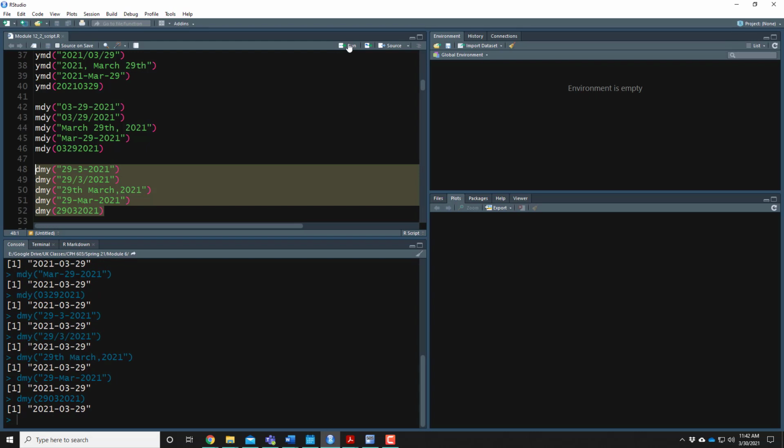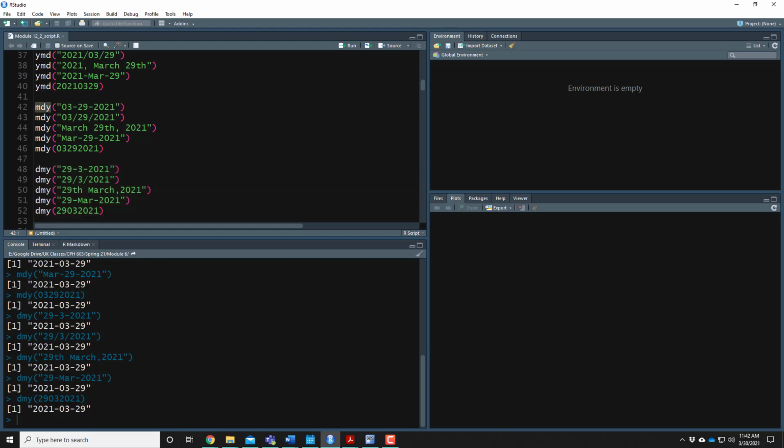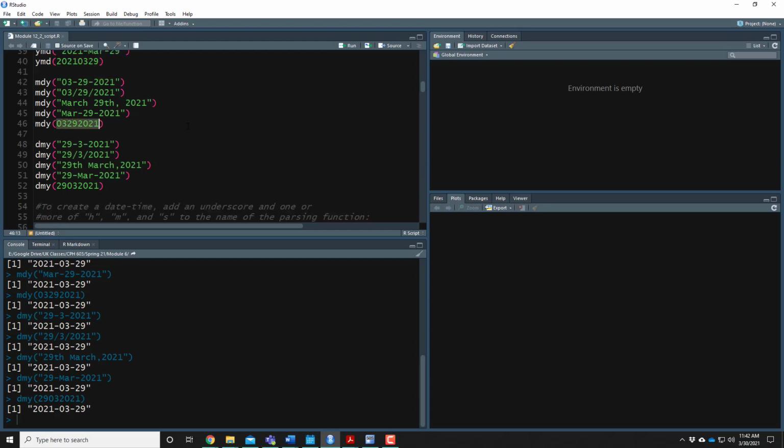The important thing is that you make sure that you tell R the appropriate order. So which one of these functions you use is going to dictate what order you give the information inside of the string, or if you're doing the numeric, same thing.